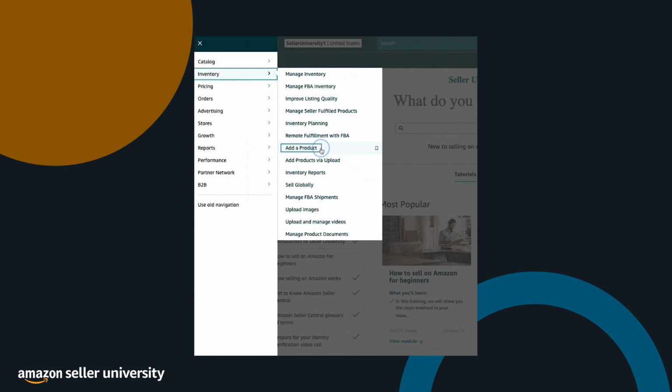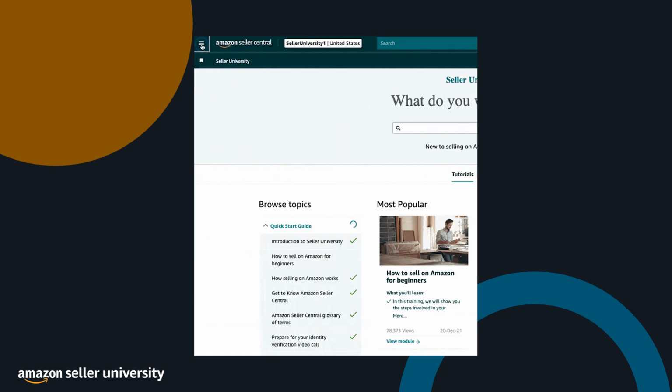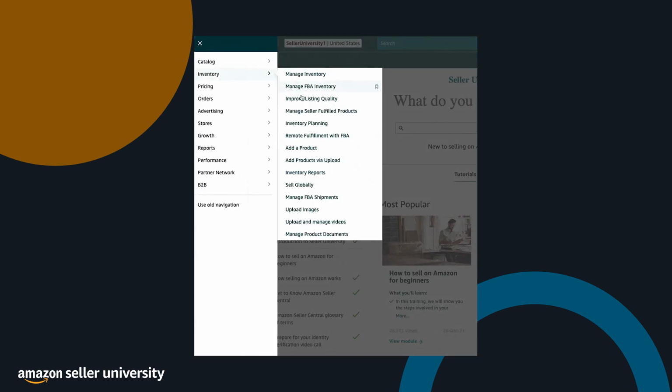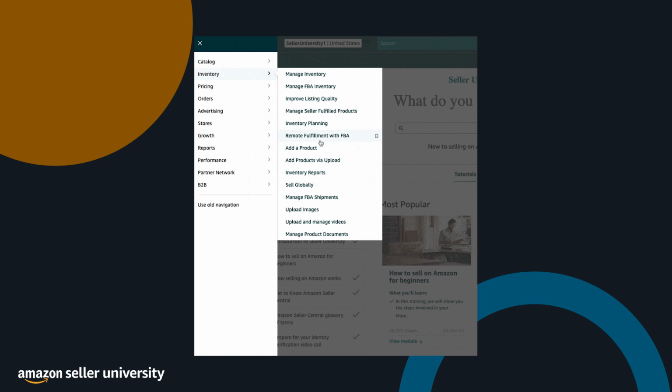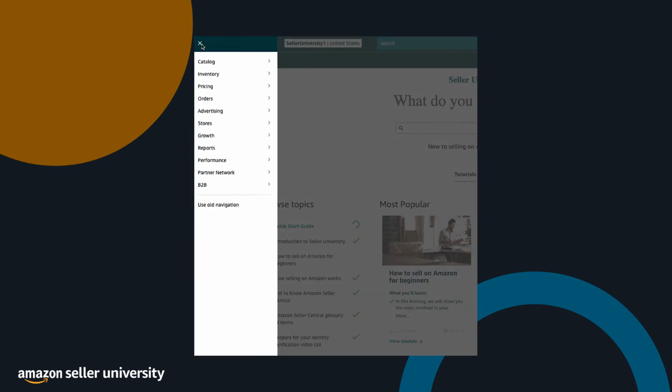From here, you have two main considerations. First, are you adding products one by one or uploading your products in bulk using an inventory file? Secondly, are you adding a product already sold in the Amazon store or a product not currently listed?